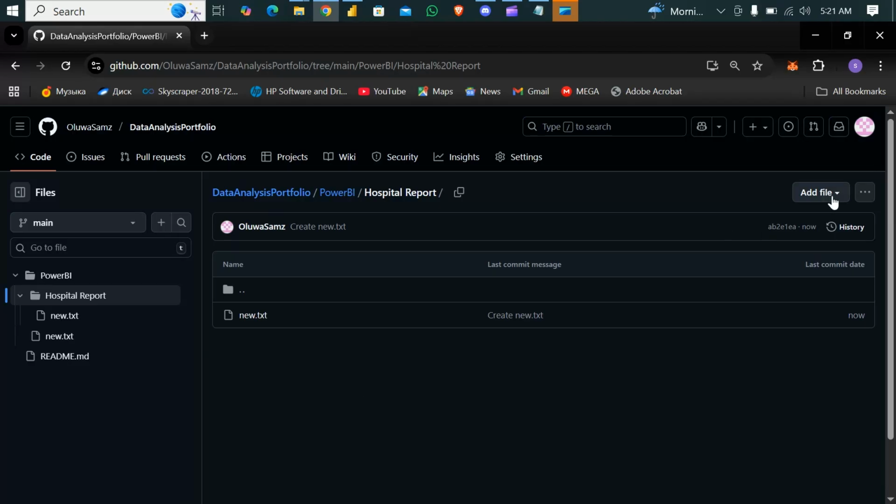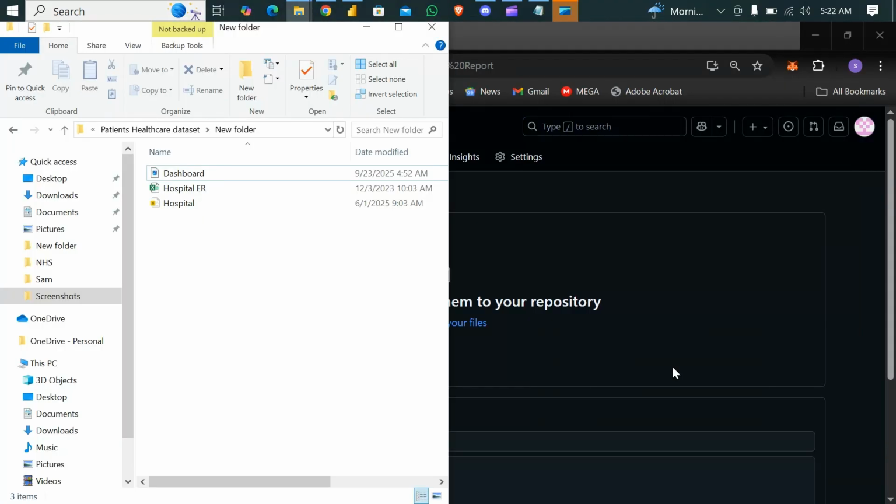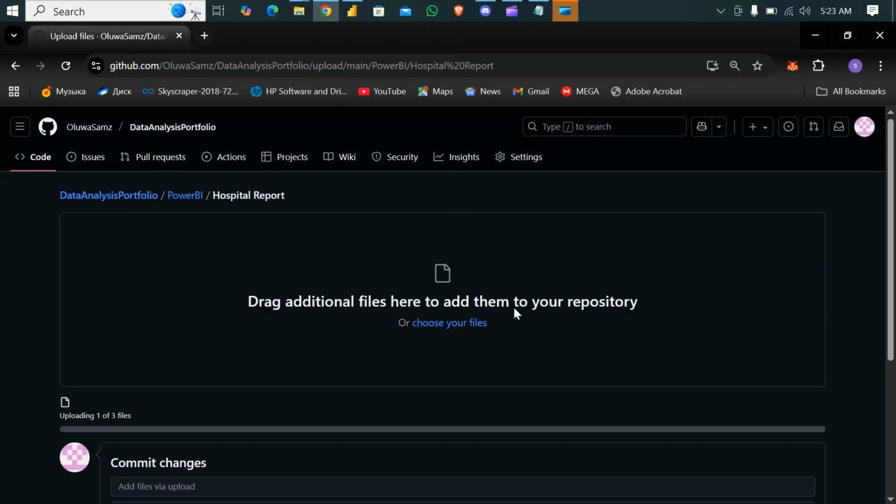I'm going to go to add file. Now I want to upload files. So I have everything already saved in a folder. I have here the screenshot of the dashboard, the Excel file for the project, and the Power BI file. So select everything, select all, and then I'll just drag them all here. Okay, the three of them.